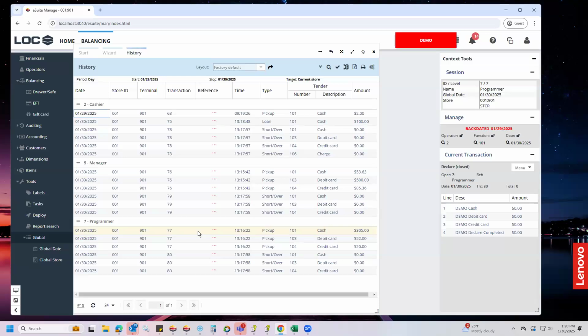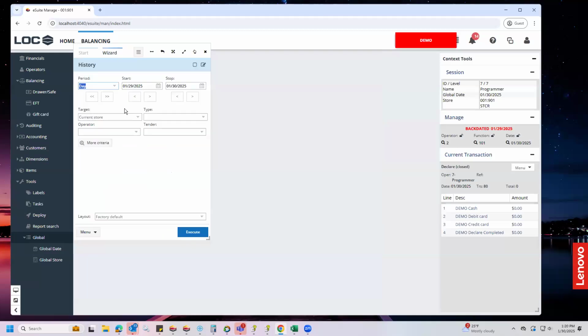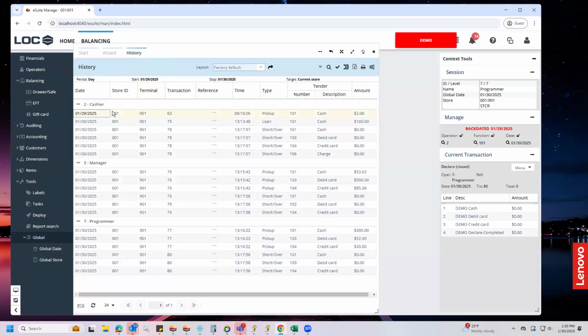And it's just going to give you a little history, and I have it broken down by operator. So you can go ahead and see what they've done previously over the last couple days, or the date range that you specified. So you can see the pickup, the loan, what they were short and over in each of the different tender types as well, to give you that nice synopsis.